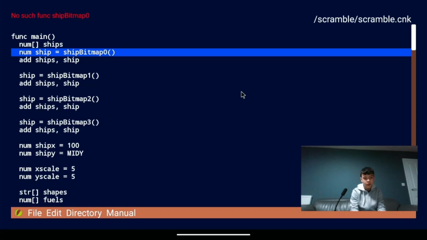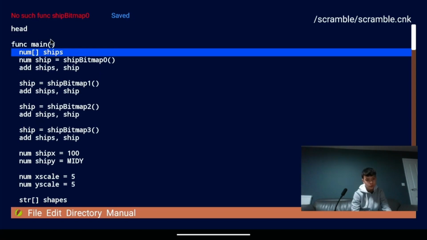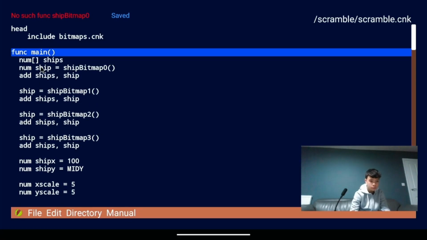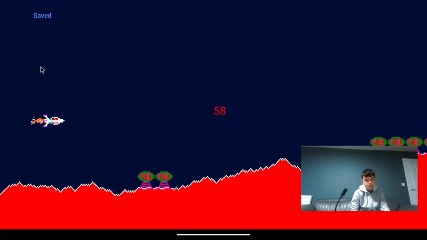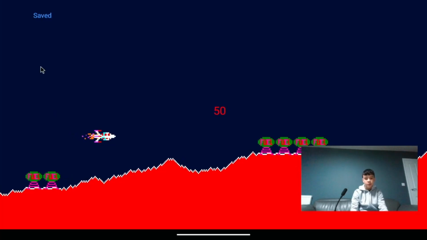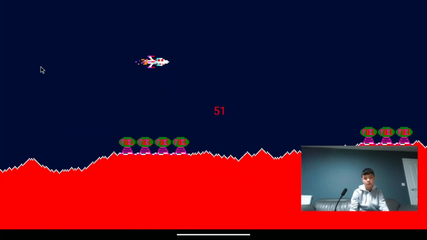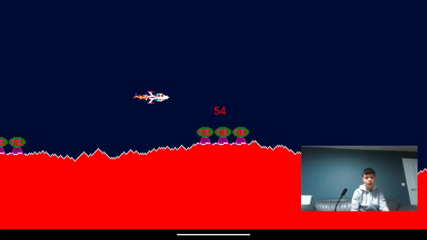And we can include the bitmaps file in this file by going to the very top here of Scramble and typing in include bitmaps.cnk, and if we try this, you can now see it's including the bitmaps file to create our fully functioning program, but they're still in separate files.